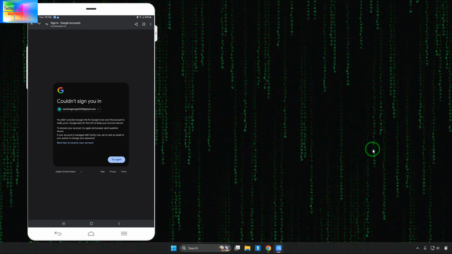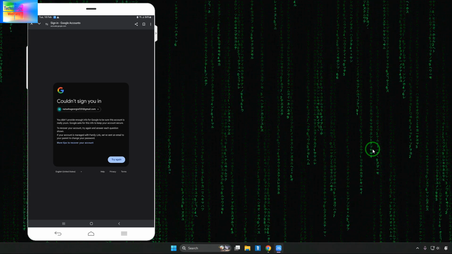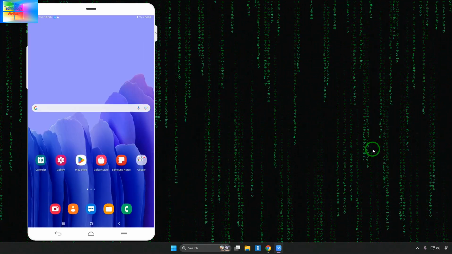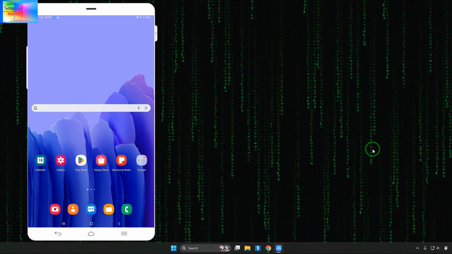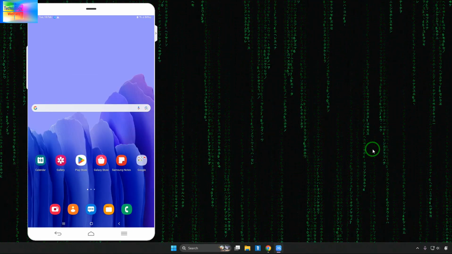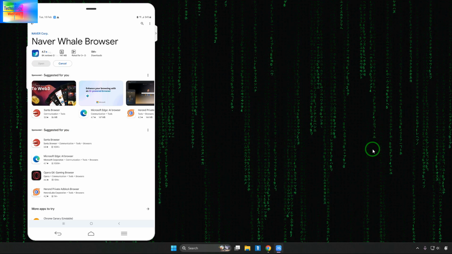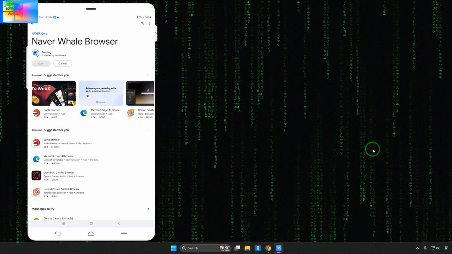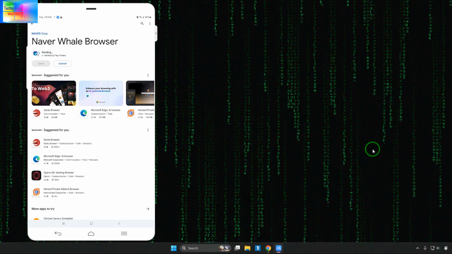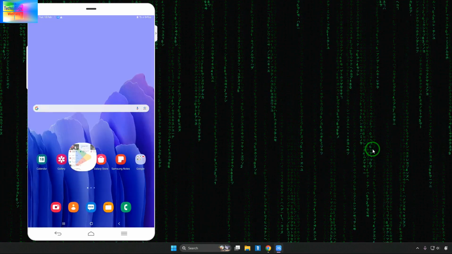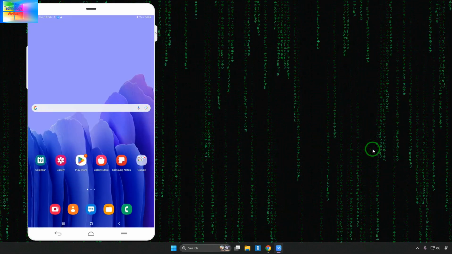So how can I minimize this time and quickly save this data? Just cut it from here. Don't click on try again. Here in the Play Store, you will have to download a Naval browser. Yes, it has started. See guys, the download is 148 MB, so it will take time.